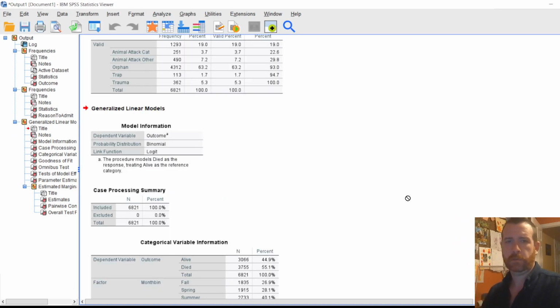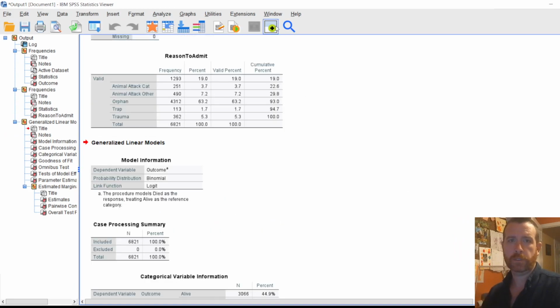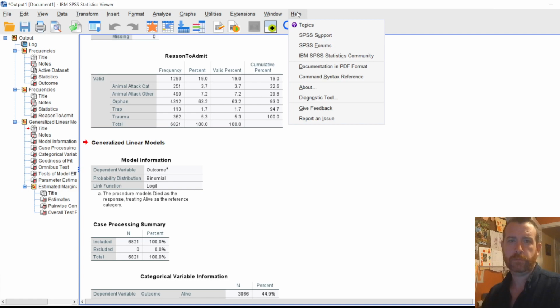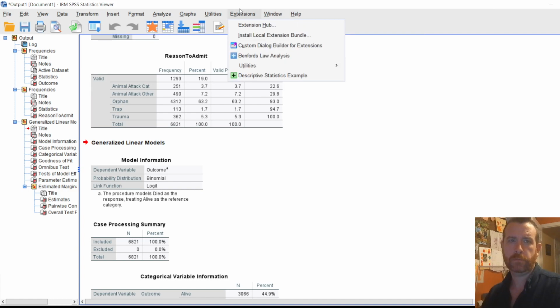This model, I wonder if I can zoom on this. Is that zoom? No. Is that zoom? No, none of these are zoom.